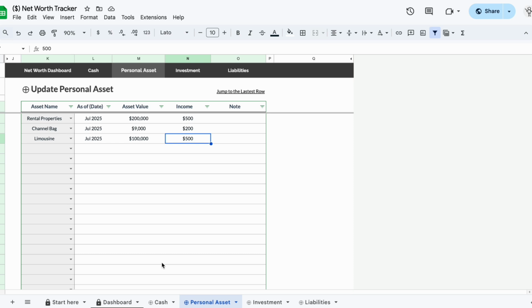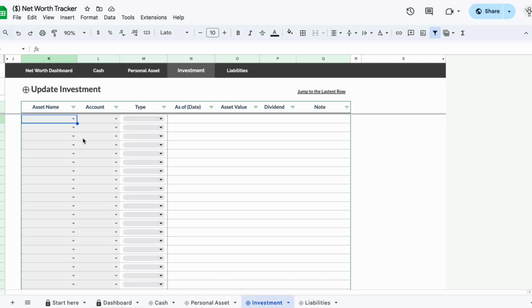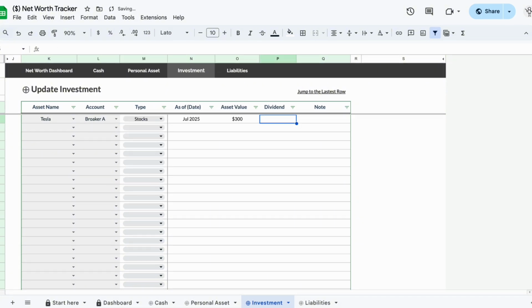So if you don't have any investments, personal assets, or liabilities, just leave those sections blank. You don't need to force anything, just enter what you currently have. Once you start investing or buy an asset, you can add it later. So moving on to investments, list everything you own, select the investment type. Again, if your investment type isn't in the default list, just type it in manually. The system will save it for next time, and if you get any dividends, log them here.